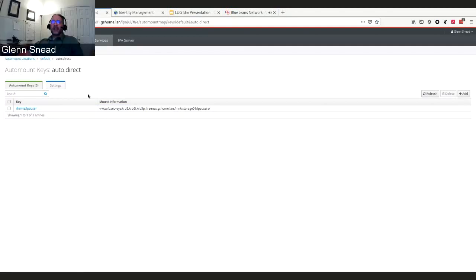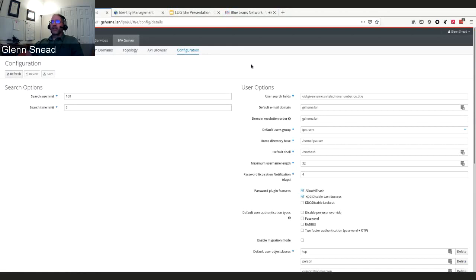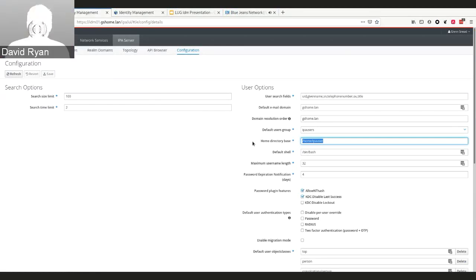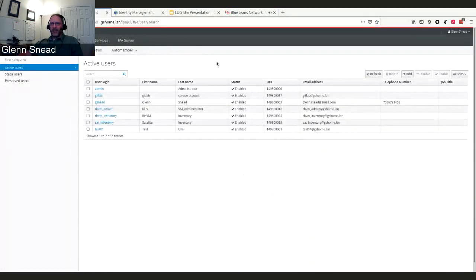So you set that up, and then if I go into IPA server, and I go into configuration, you make your home directory base home IPA user. That way, every user gets the same default home directory path. And then you can change your default shell here. I would leave it as bash because not every system will have Z shell or C shell or Korn installed. And that's the basic setup on that.